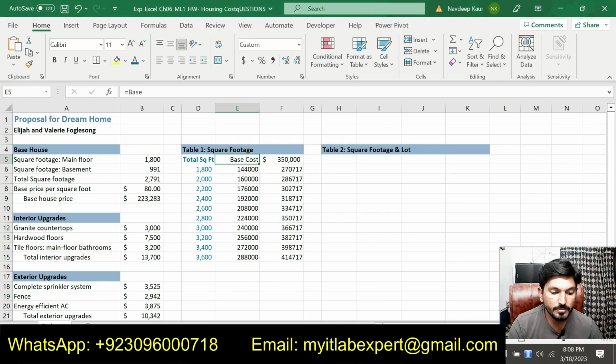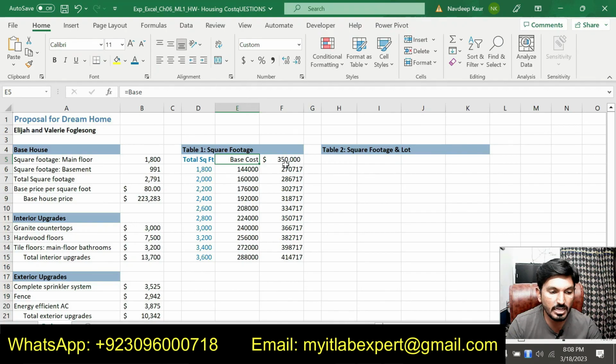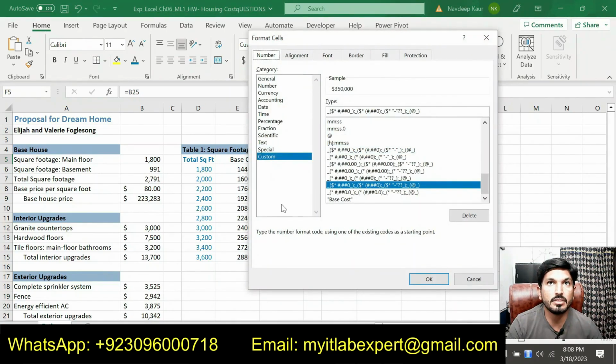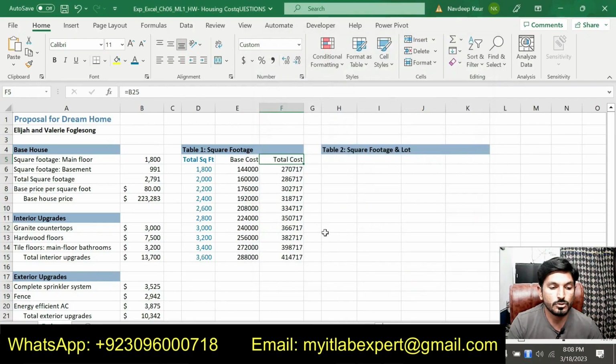E5 is now base cost. Now after this we are supposed to type total cost in cell F5. So we will go to cell F5. Again we will click on the number format. We will select General from here, remove this one, and type the inverted commas and the name, that is total cost. So we have completed this.